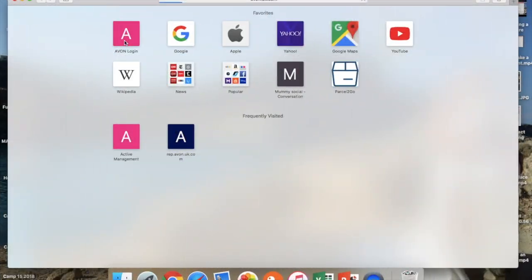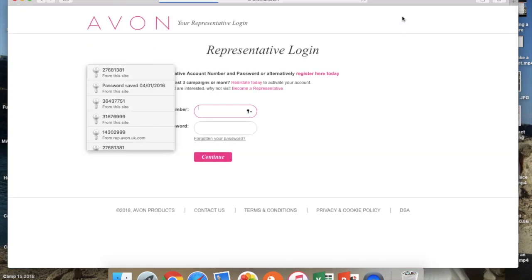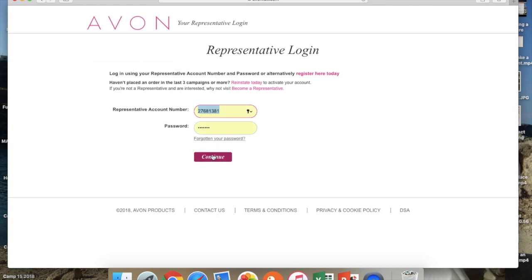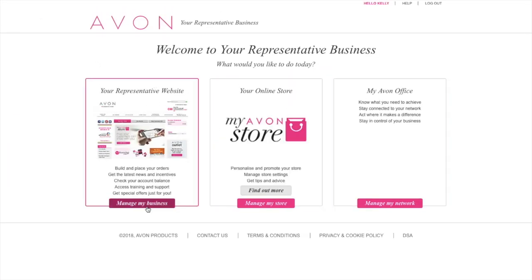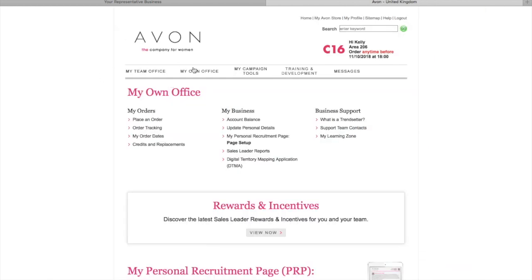So let's log into the Avon website, and I'm going to click representative login and put my account details in. Today we're going to be working in the representative website, so we're going to manage my business. My screen's a little bit different to yours, but you need to look at the drop down tabs and find the one that says credits. If I scroll down a little bit, I will see credits. So I'm going to click on that.